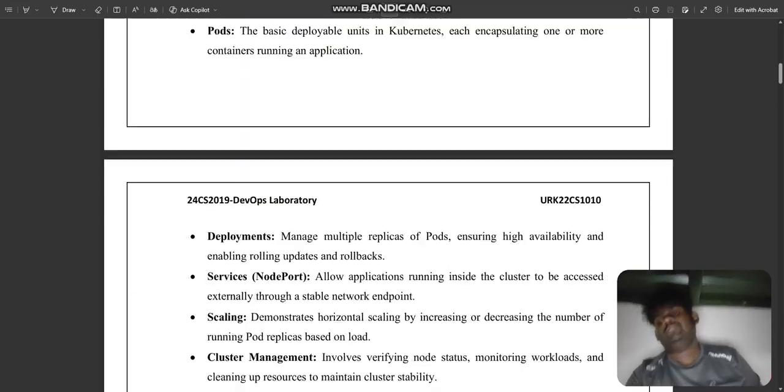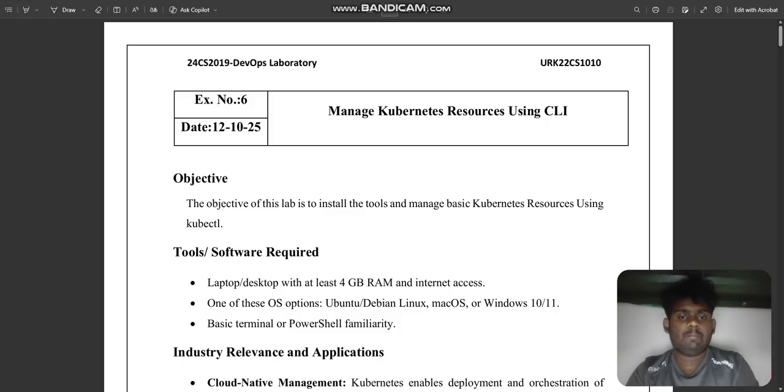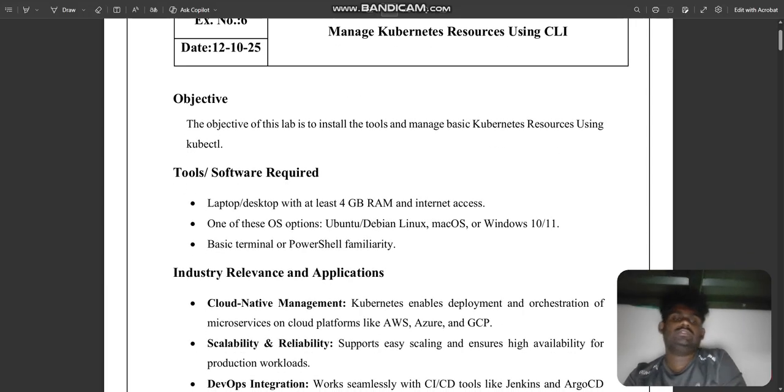Let's move on to the final, sixth experiment, which is managing Kubernetes resources using the CLI. The objective of this lab is to install the tools and manage basic Kubernetes resources using kubectl. The tools required are a laptop, which is the primary need, one of these OS options, Ubuntu or Debian Linux, and basic terminal or PowerShell familiarity.